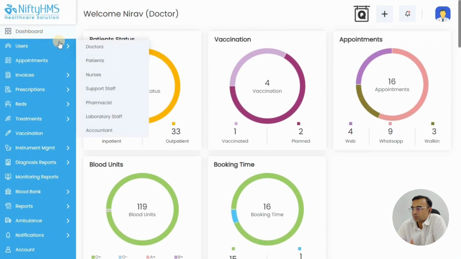And then let's just go to the dashboard. So this was how you can see the appointments in the NiftyHMS system as a doctor or support staff.